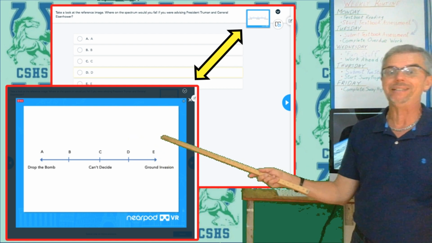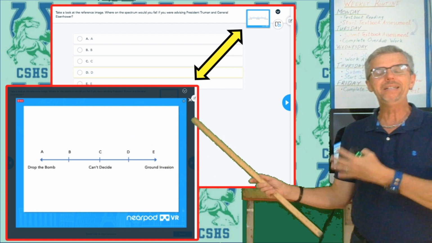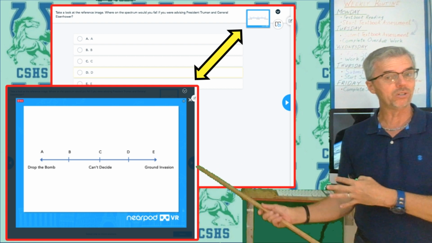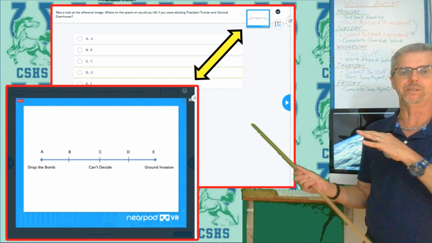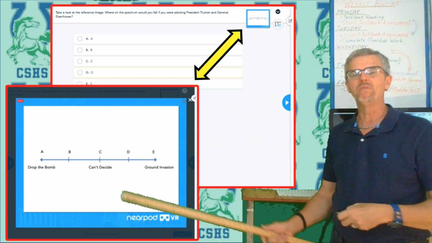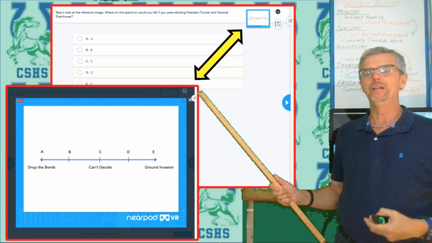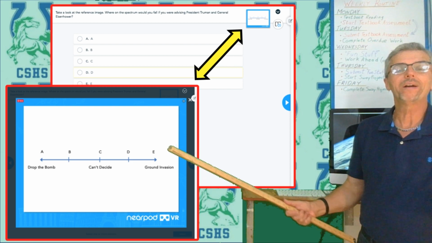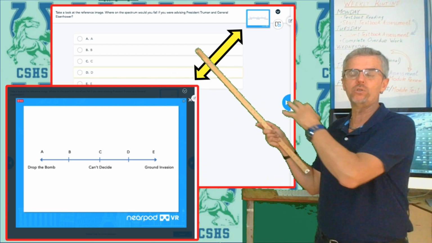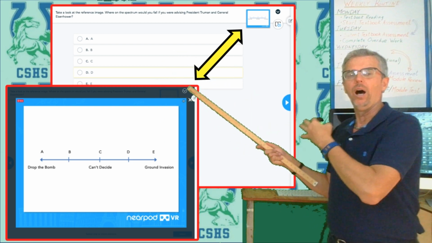C, I can't decide. D, no, we probably shouldn't drop the bomb, and definitely do a ground invasion for E. So it's going to ask you, based on that scenario A, B, C, D, what would you do? There's no wrong answer. This is a poll. Once again, there's no correct answer here.